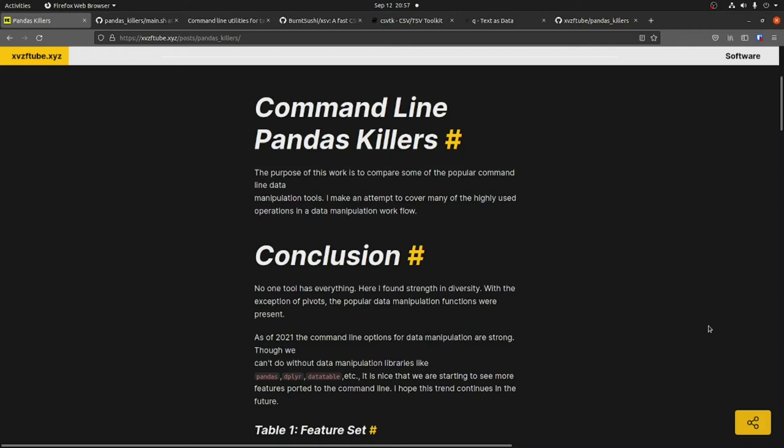All right, today I wanted to talk about command line pandas killers. So I have a collection of utilities that I turn to when I want to do some simple data manipulation. Now, none of these are going to be pandas replacements or dplyr replacements or data table replacements. None of them are going to completely replace those libraries.